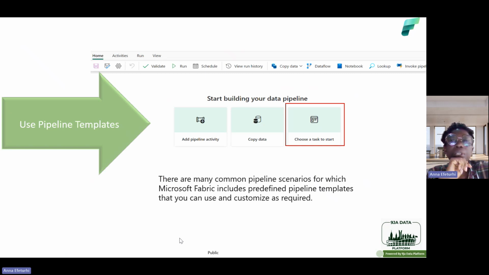Use pipeline templates, which is one of the objectives we want to look at. There are many common pipeline scenarios that Microsoft Fabric has included in the predefined pipeline templates that you can just use and customize as you require.